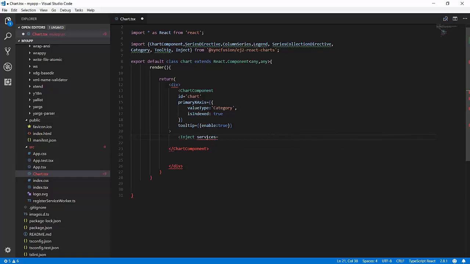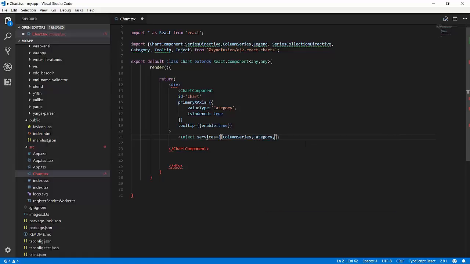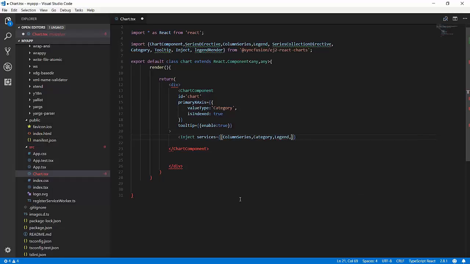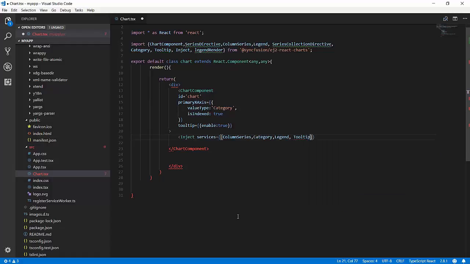And the services are going to be a column series and category and legend, not the legend renderer, that kind of comes with the legend, and our tooltip. Okay, so there we go, that's our injector. And then let's add our series. So we have a series directive here.